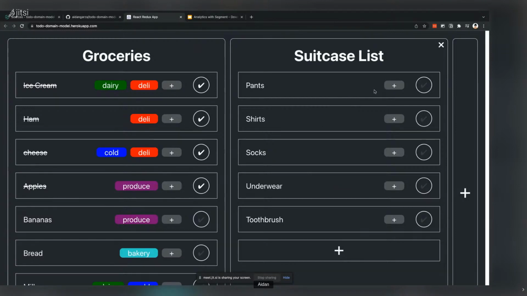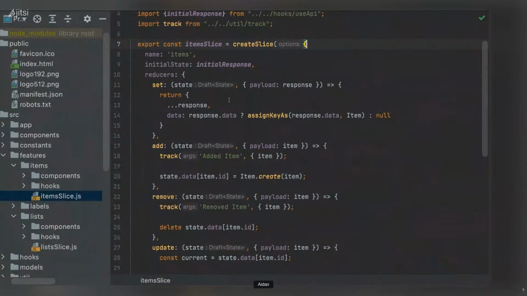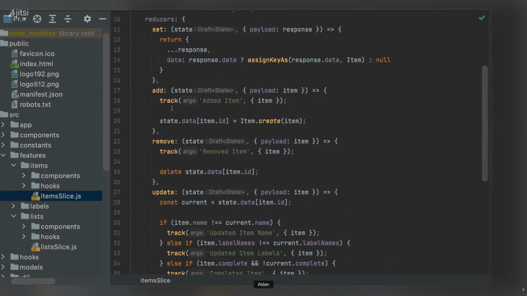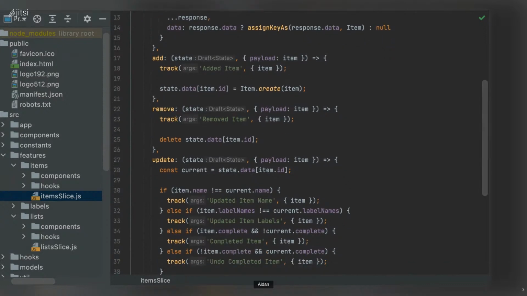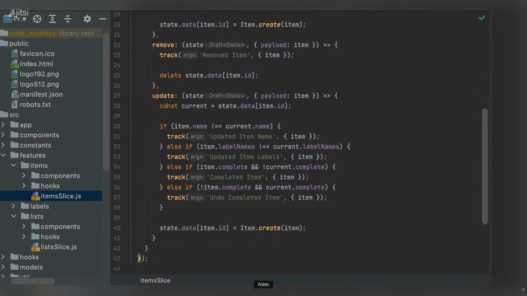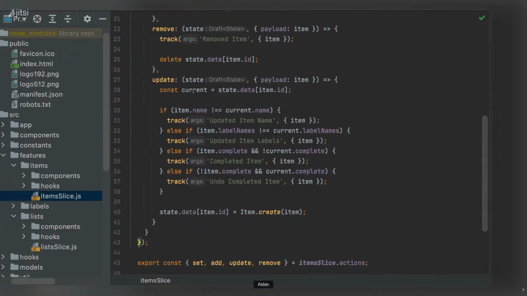Labels is a unique feature, something that we want to be able to track independently, so that we know whether or not people are actually using the feature that we built, and whether it's solving its purpose. So let's take a look at the item slice. Here we've got another add action, where again we've got added item with the item, and then a remove action, removed item with the item. But update, we got a little more complicated. So I start by grabbing the current version of the item in state.